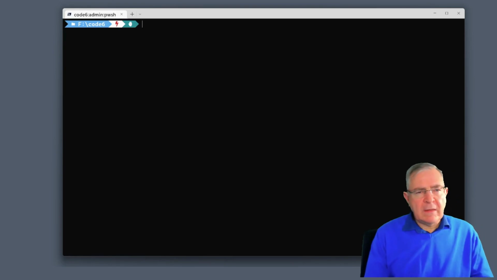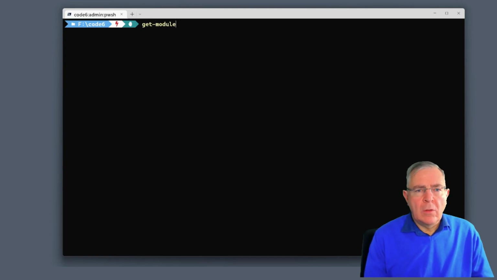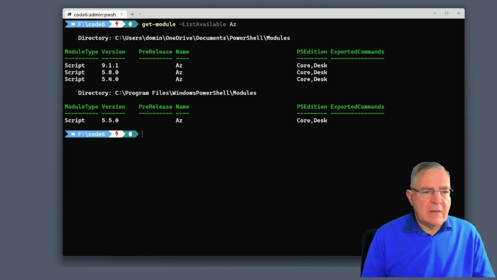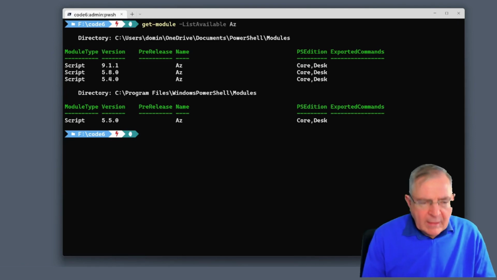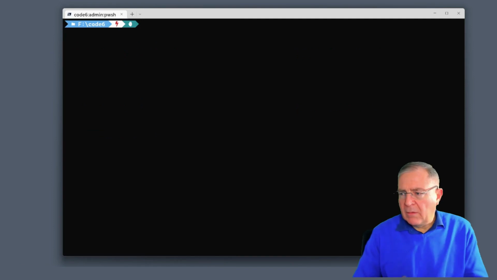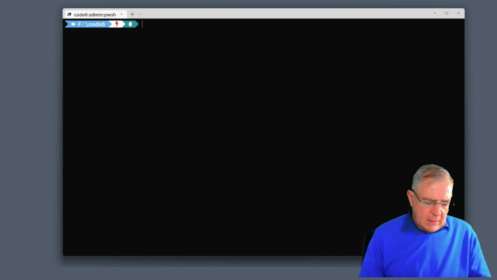The next thing that you need to have as your prerequisites is the Azure module for PowerShell. So let me just do Get-Module -ListAvailable Az, and you can see that on my system I've got actually more than one version of the Azure module. I should probably tidy that up, but at least I have a recent one. And that will enable me to use the Azure commands, whatever you call them.